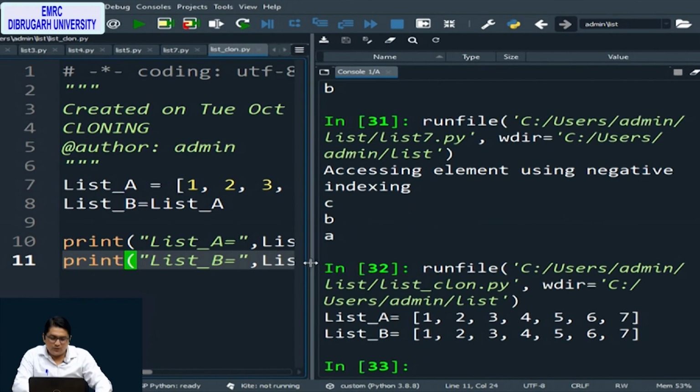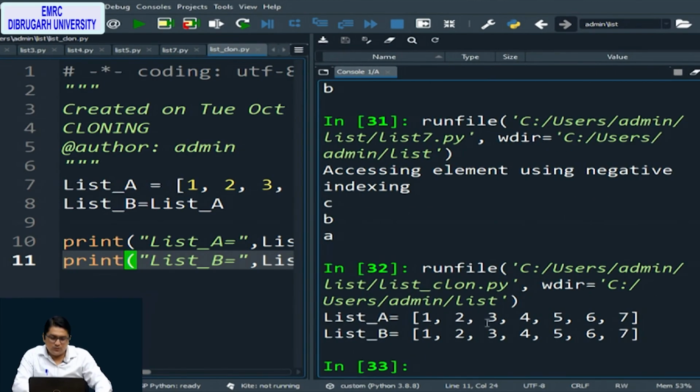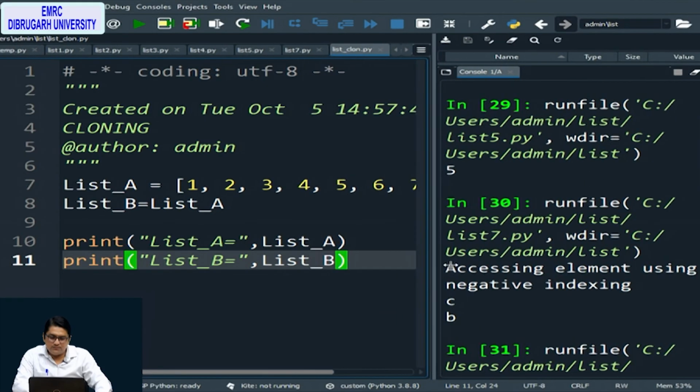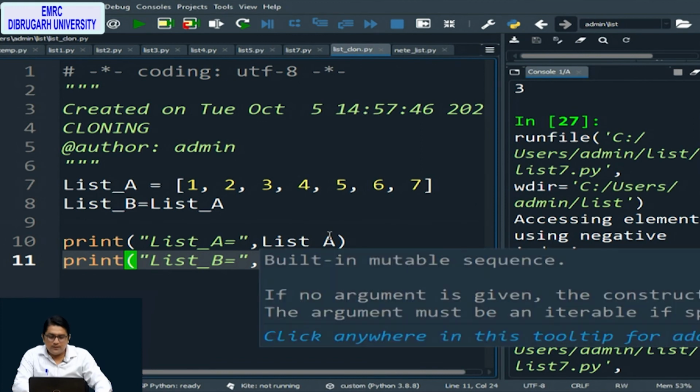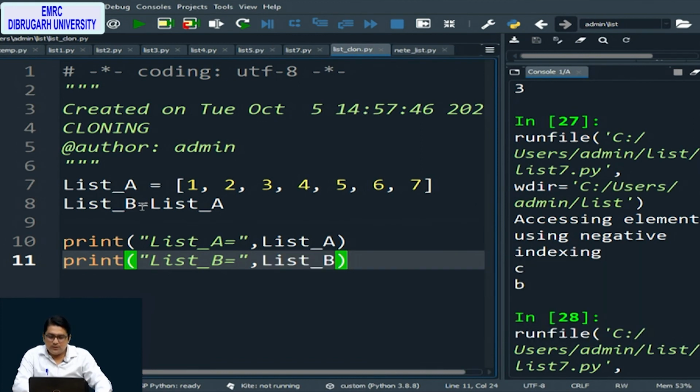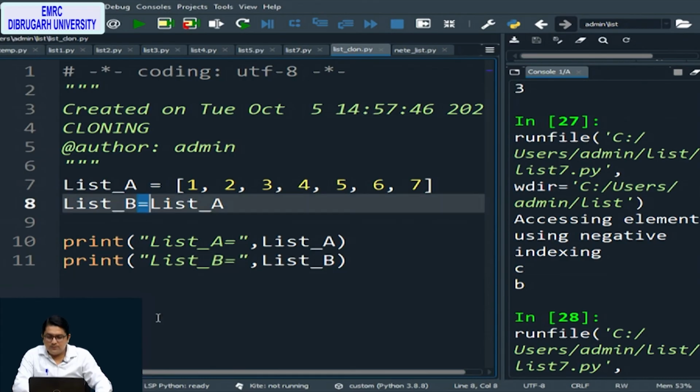As you can see in the output, my list A was 1, 2, 3, 4, 5, 6, 7, and since I have written list B is equal to list A, the elements of list A are copied into list B. So, you can see list B is printed as 1, 2, 3, 4, 5, 6, 7. It is very simple to clone or copy the elements of one list to another list.